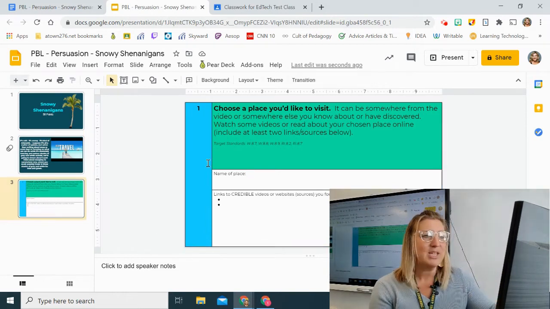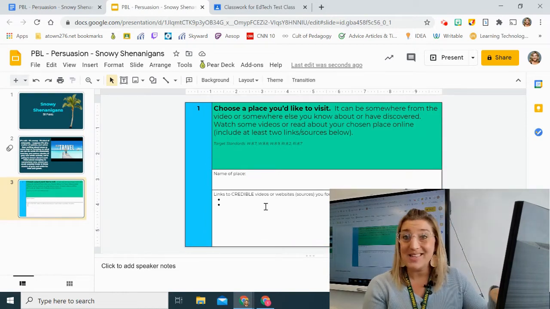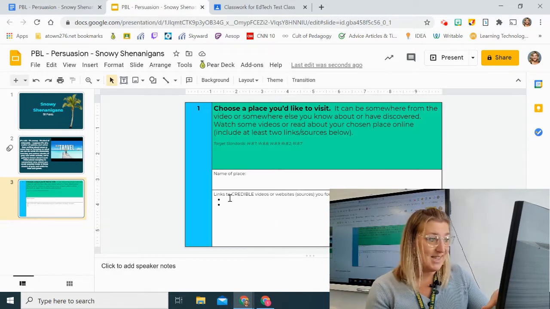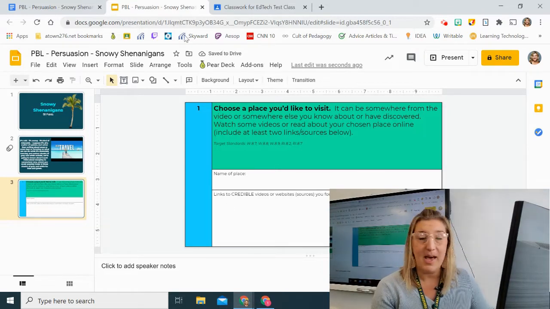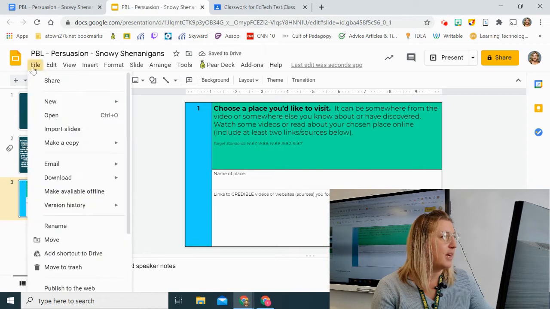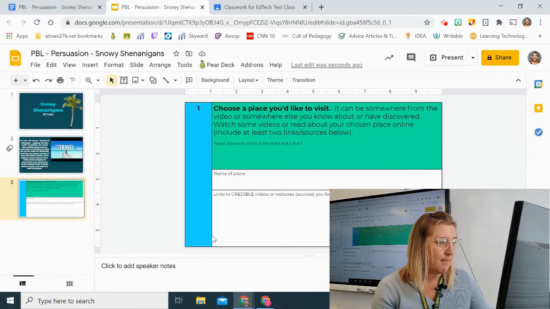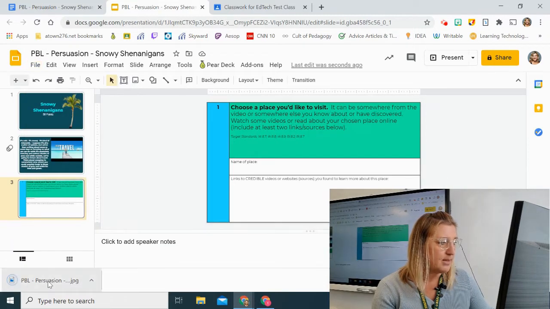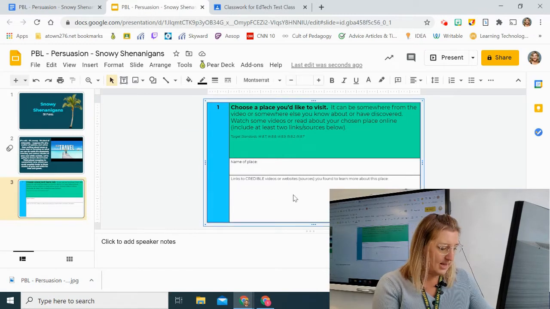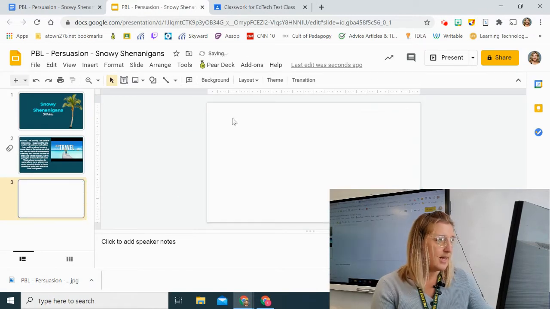But what I would like to do is make this so the students can't edit this. So I'm going to put everything in my slide, and then I'm going to come over here to File, and I'm going to download this slide as a JPEG, which is a picture file. So it's downloaded it here. And then on my slide, I'm going to delete this. So I'm just going to highlight it all and click delete.